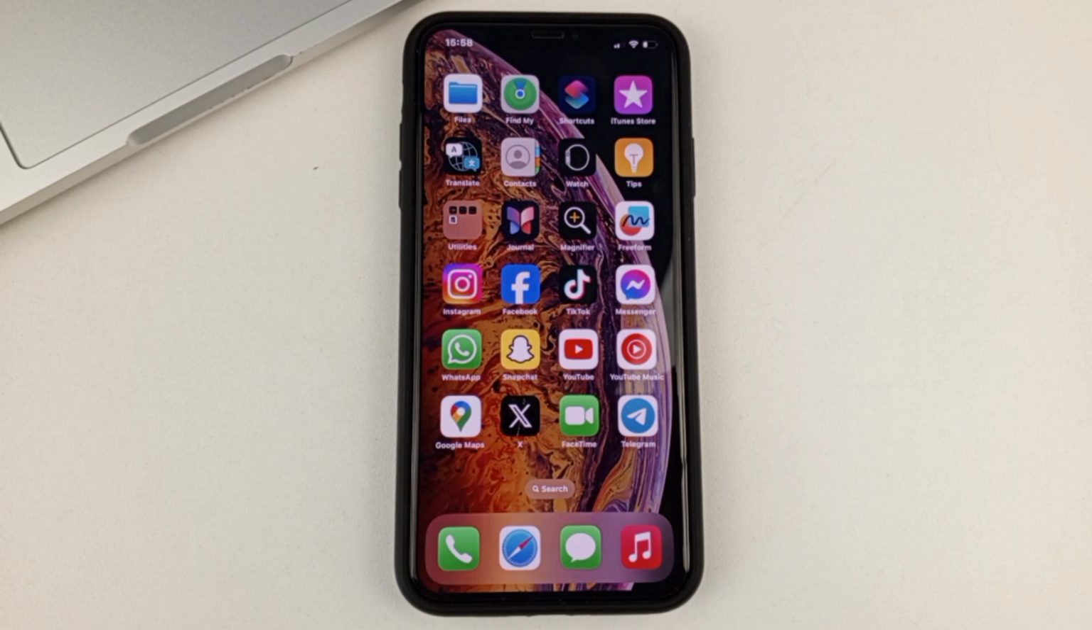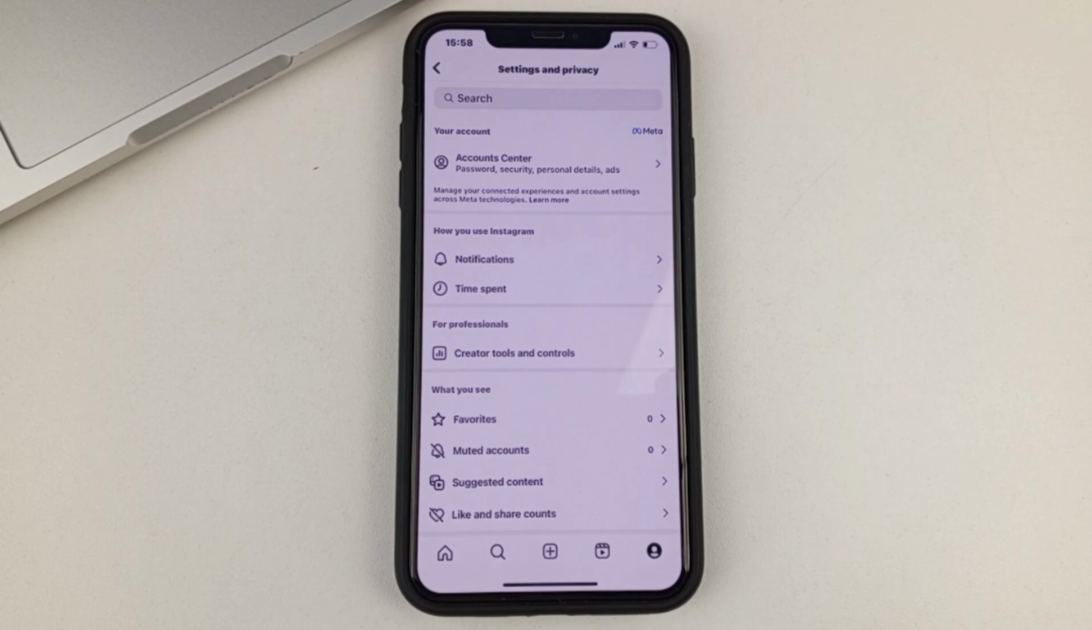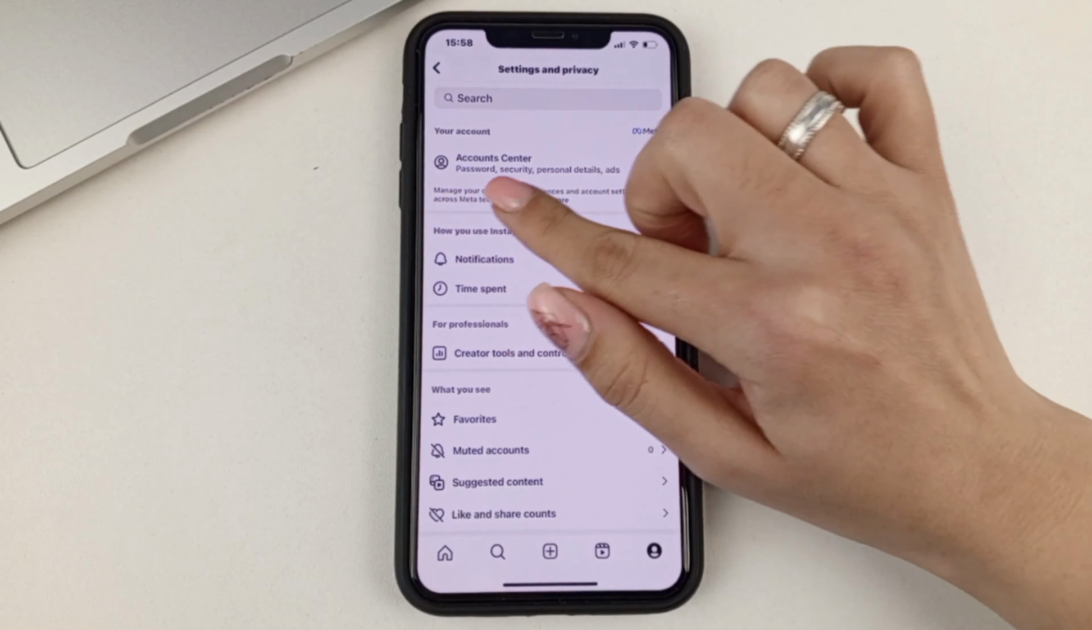Let's get started. To do this, we go to Instagram. Next, we need to go to our page. Here at the top right corner, we click on the three bars to go to the Settings menu. Then we come to Settings and Privacy. Here we need to go to Meta Account Center, click on it.